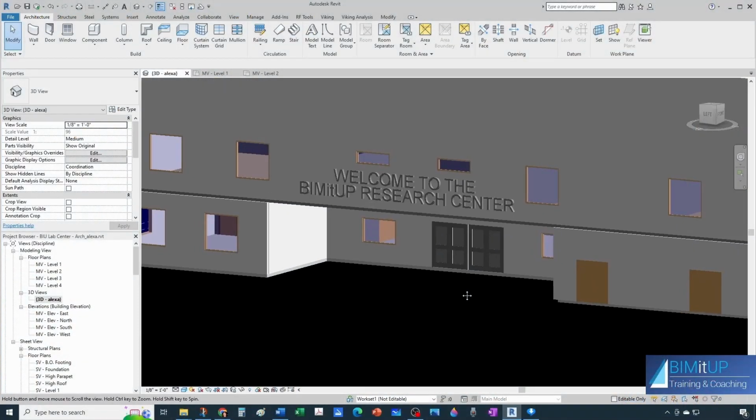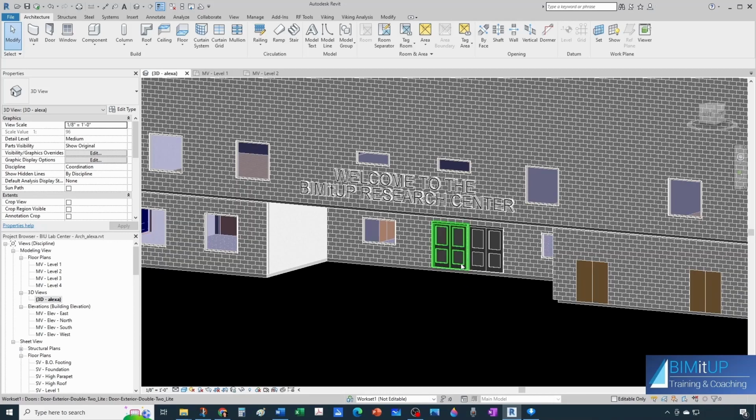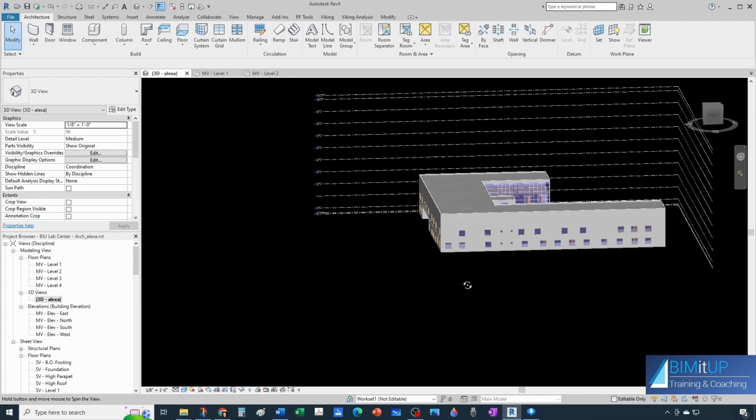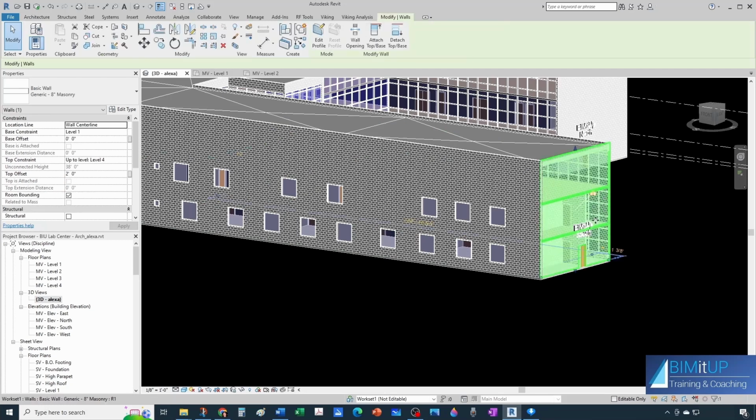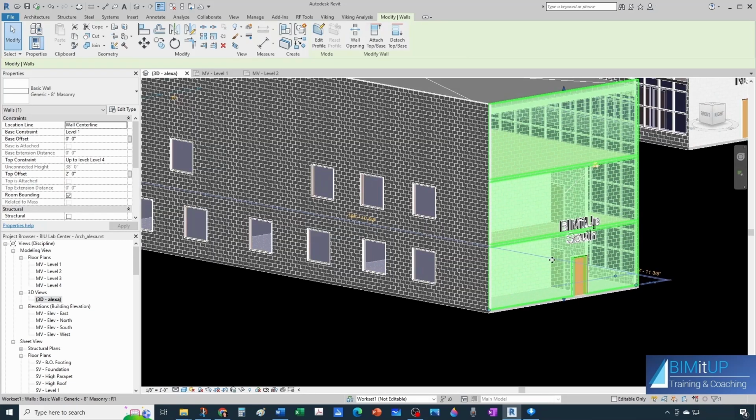So I'm standing here at the main entrance of the BIMitUp Research Center, and it turns out that these doors are both locked. So what I have to do is walk all the way to the southeast corner and try to go up the stairs. But it turns out that we don't have stairs yet. So let's go ahead and fix that.